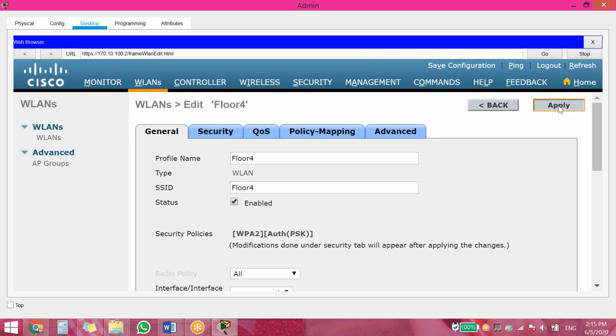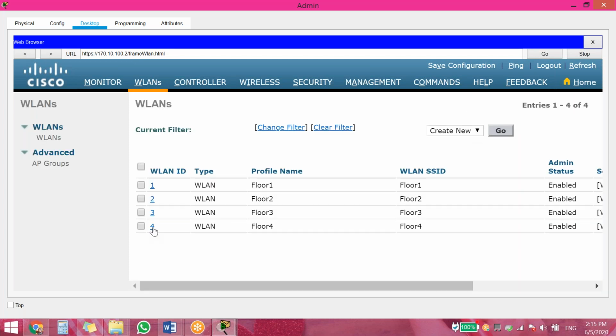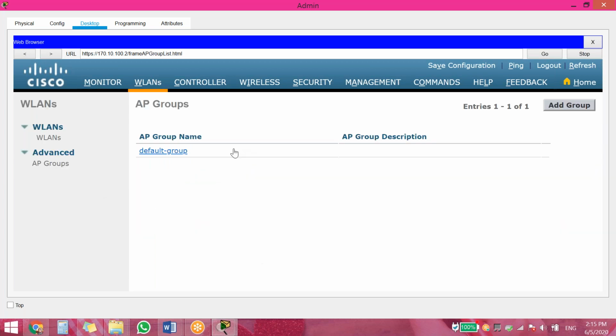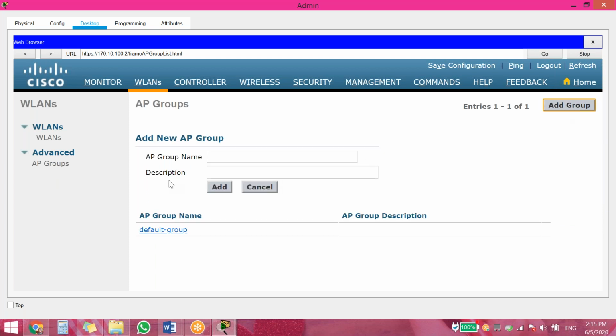What happened? I will apply again to make sure it is there. Let me go back. I'm not sure whether it's saved or not, but it's enabled, so it's saved. Now go here in the advanced, on the left side, to AP groups. We have to create a group for each floor. So we will add a group. The group name will be, for example, floor 1, no need for a description. Add 4 groups: floor 1, floor 2, floor 3, floor 4.